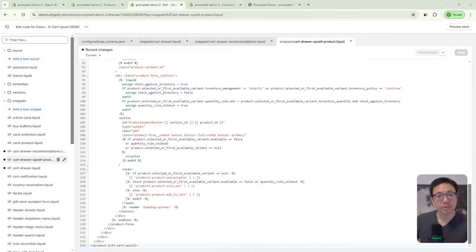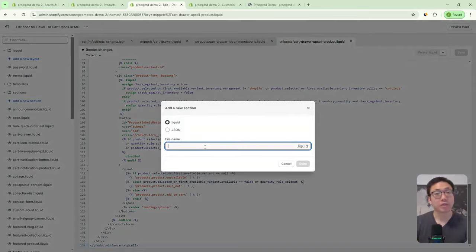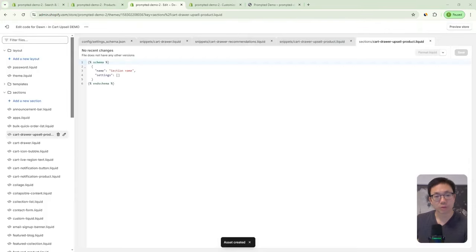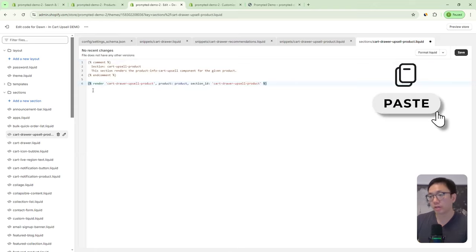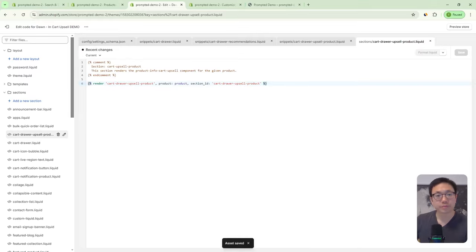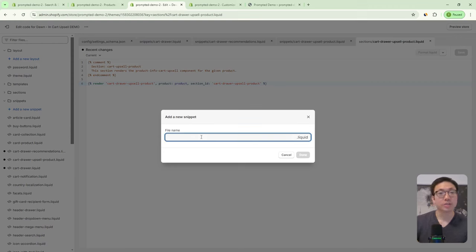And then next we have another new liquid file. This time it's a section. Okay, so we're going to close that snippets folder, open up sections, add a new section. It's going to have the same name, cart drawer upsell product. And then in this case, we're going to be referring to the one we just created. So let's just delete everything in here, paste that, save. Okay, we're going to go back to snippets, and it's another new snippet file. This time it's going to be called the product variant picker cart upsell.